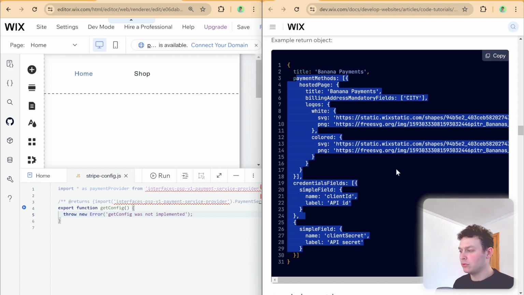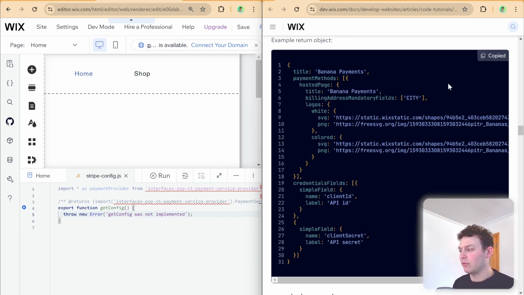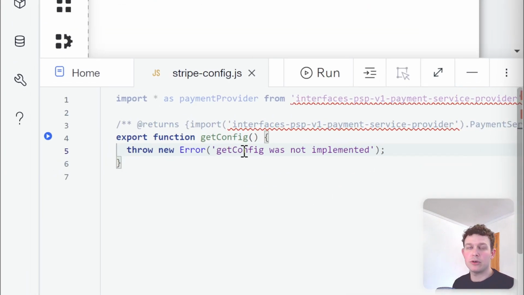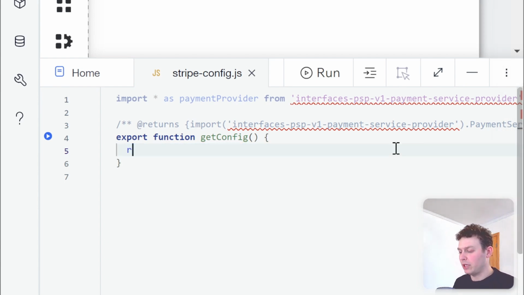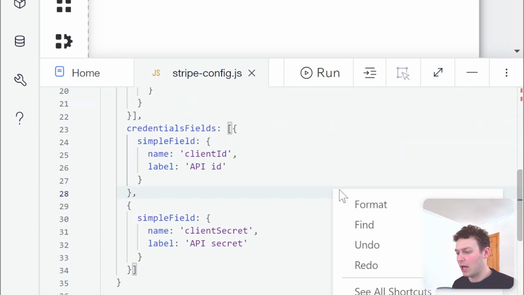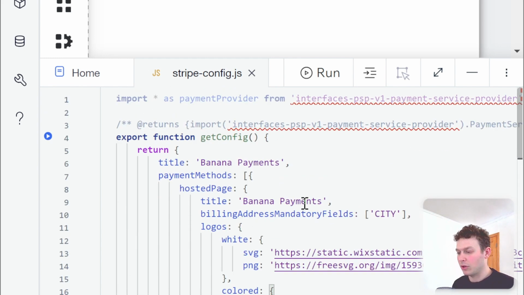And in order to test this out, the first thing I'm going to do is copy this code that they have right over here. Essentially what we're going to want to do is return that from this get config file instead of throwing a new error. So I'm going to go over here and return, and I'm just going to paste that object right over here.